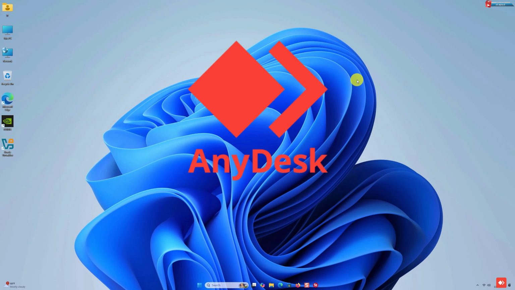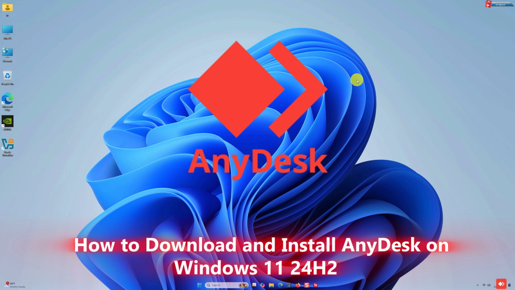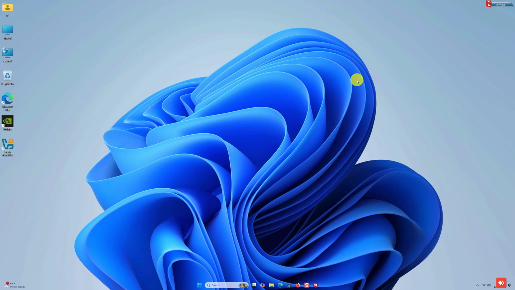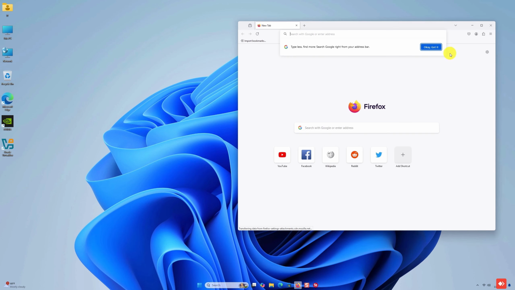Today, I'll guide you through downloading and installing AnyDesk on Windows 11 24H2. Whether you're working remotely or need to access another computer, AnyDesk is a fantastic tool. Let's dive in. First, open your favorite web browser on your computer.